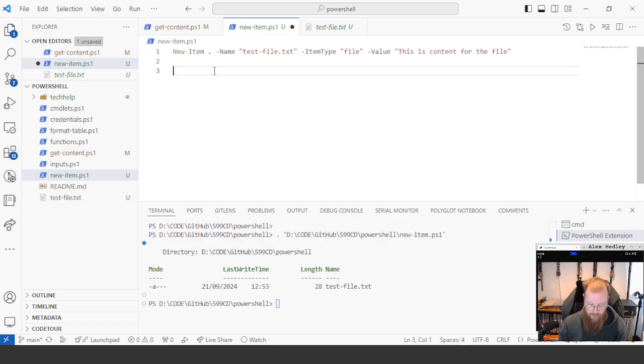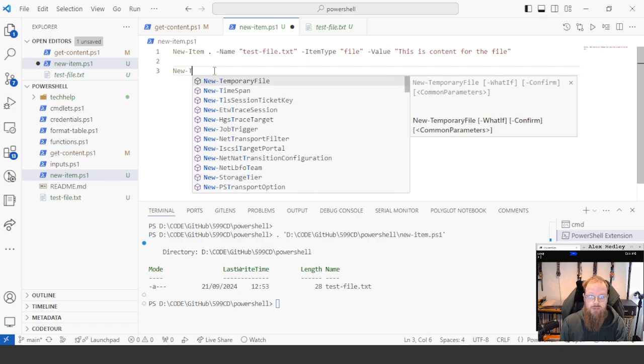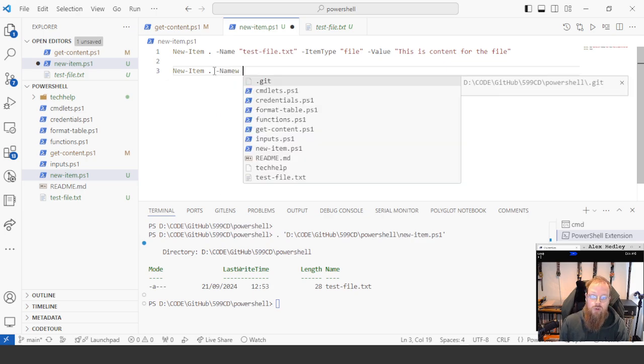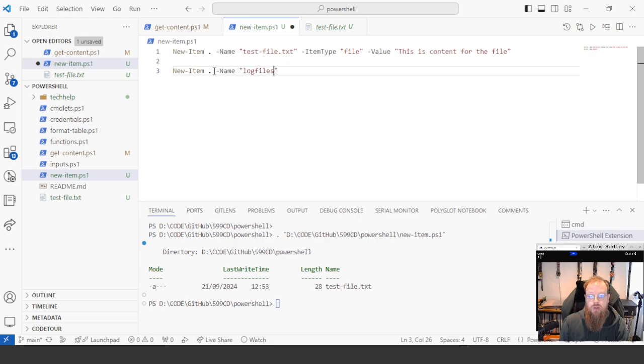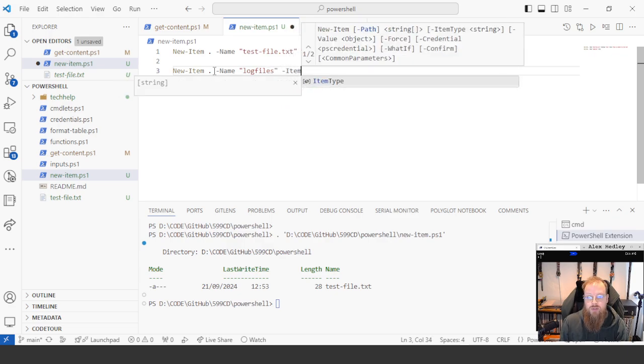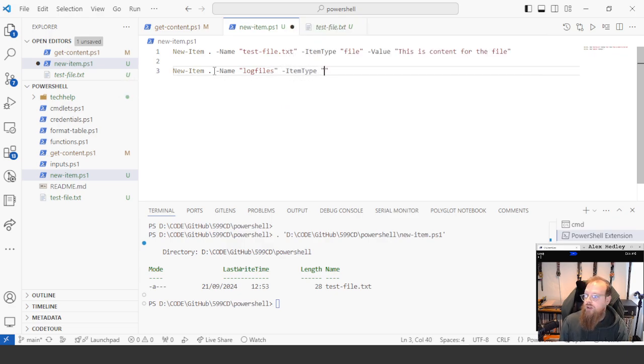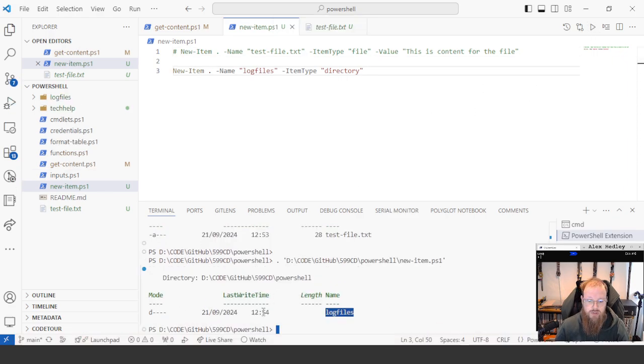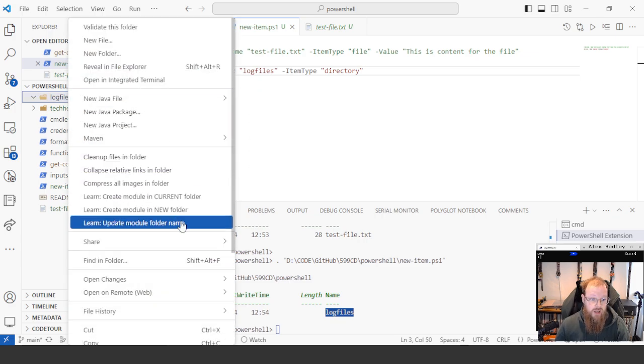The next thing we're going to do is create a folder. So again, New-Item, we'll do it in the same directory. The name, we'll call it log files, or whatever you want to call it, and then the item type we want as directory. We'll save that, comment out the last command we did, and run it. And as you can see, it's output the directory, and we can see a new folder in our current folder. And then you can add files to that however you wish.